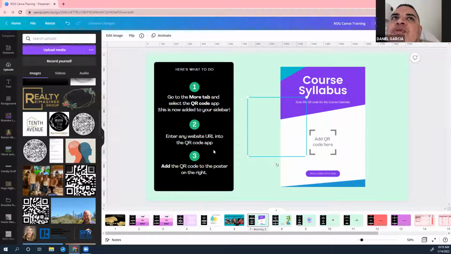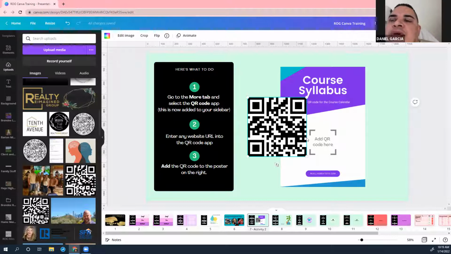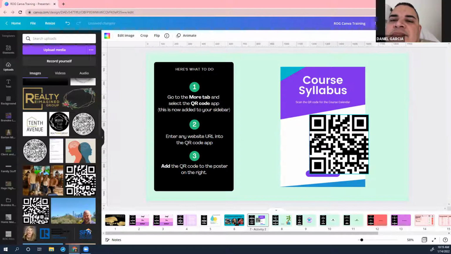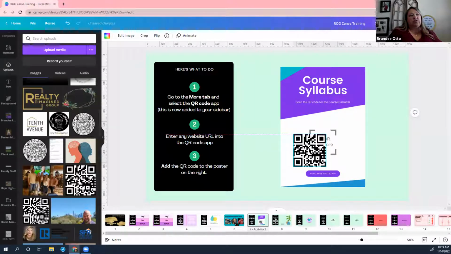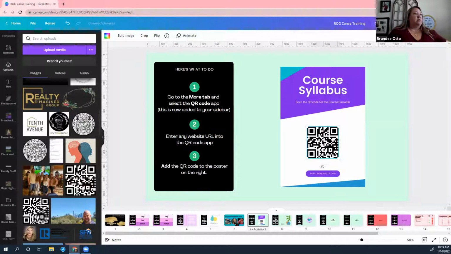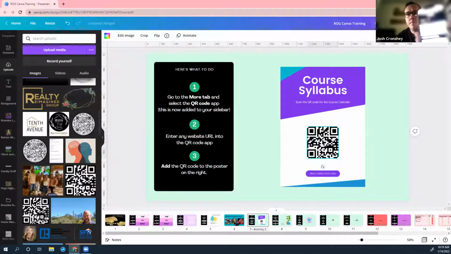Can you have 2 or 3 QR codes on one page? Yes. You should label what they are so that people know what they're getting. Let me see what this one is real quick. It's your website. Oh yep, that's my website. So super simple.